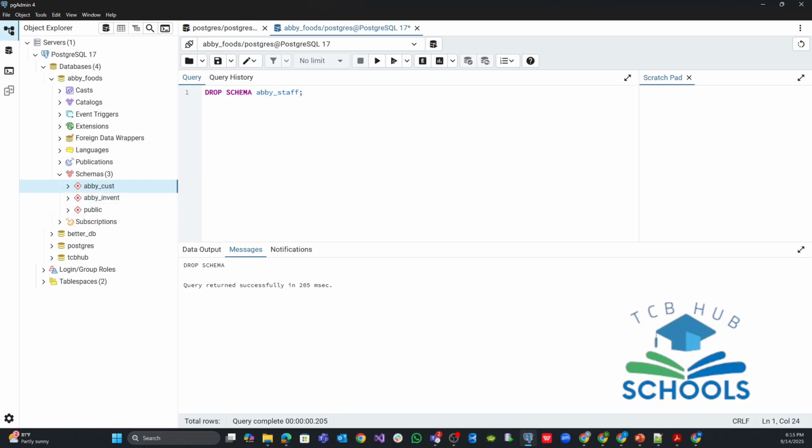So that's all there is to dropping. When you create a table and you want to drop it, you use drop table, then the table name. You want to drop a database? Okay, let me drop one database so that we can see how it works.